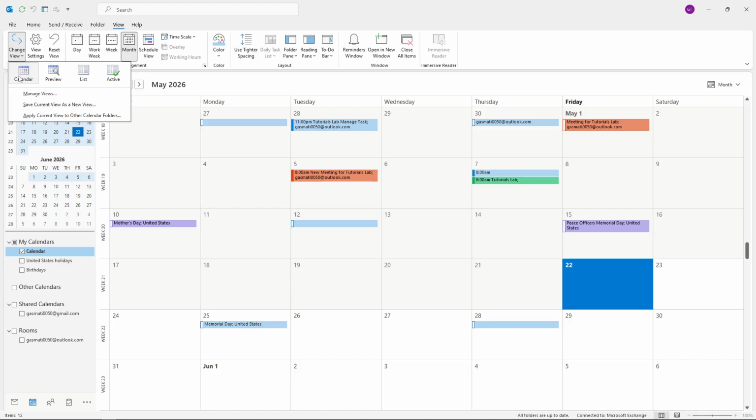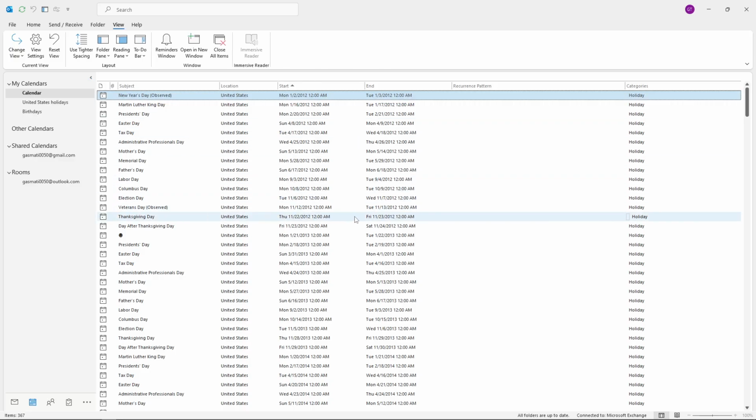From the list of options that appears, click on List. This is a crucial step because it transforms your calendar from the traditional month or week view into a simple list format. Instead of seeing events spread across dates, everything will now be presented in a straightforward list that shows all your events and holidays in one place. This makes it much easier to select multiple items at once.